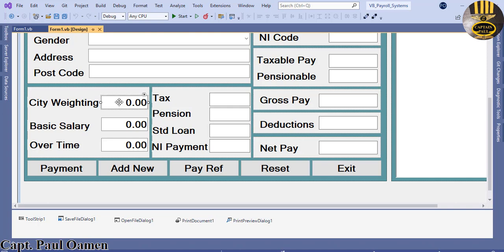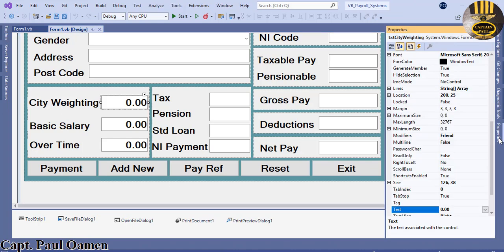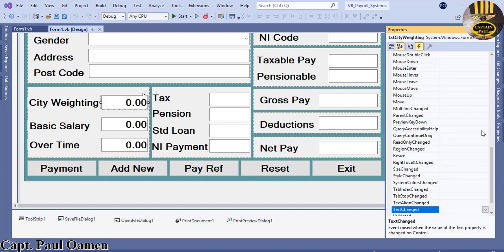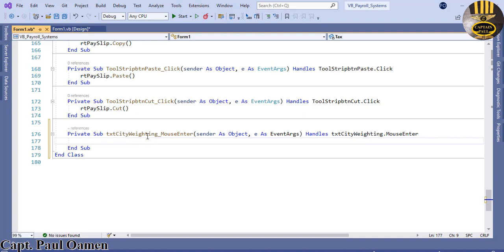So select the component. You can come straight to the properties in there. You see these events in there. Click on that and let's look for mouse enter. That is it right there. Double click inside the mouse enter and that brings you to the procedural area for mouse enter.